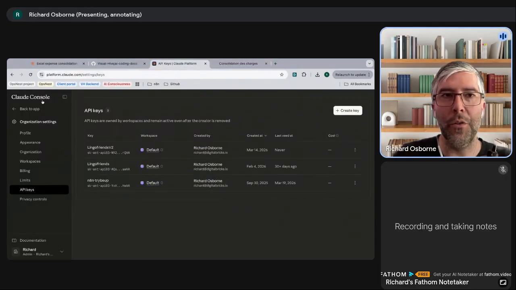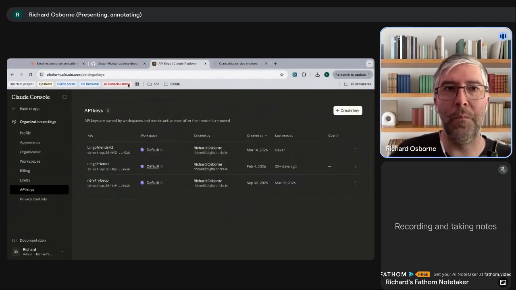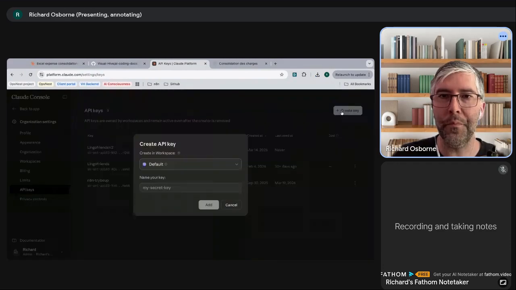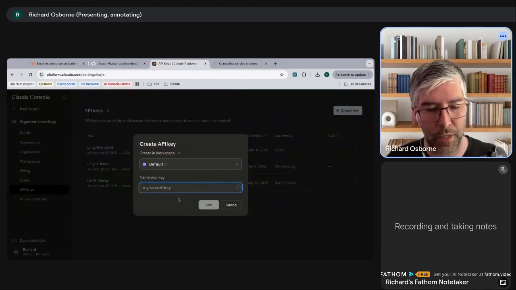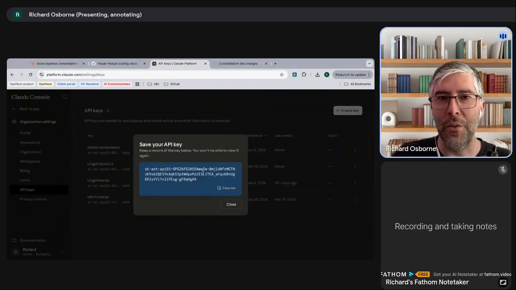So I go to my Claude console. This is platform.claude.com. If you're on claude.com, it might not work. Platform.claude.com is where you get your API keys. Create key, we're going to call it "delete immediately" because I'm going to show you the key. So of course I have to delete it immediately before anyone uses it. So that gives you this key.